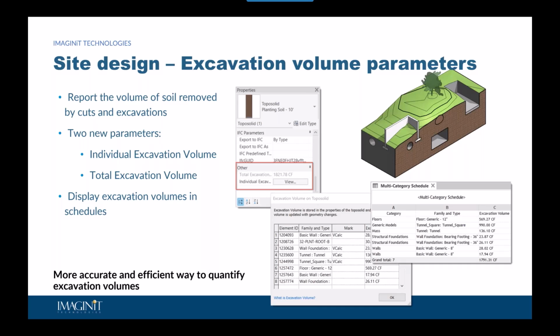You can also create schedules for those parameters, use schedule filters to display volumes by TopoSolid types, and use multi-category schedules with filters to display all elements cutting a TopoSolid instance.